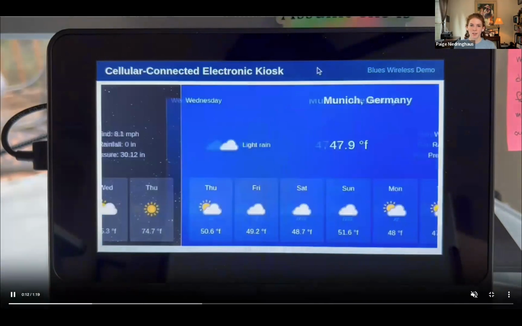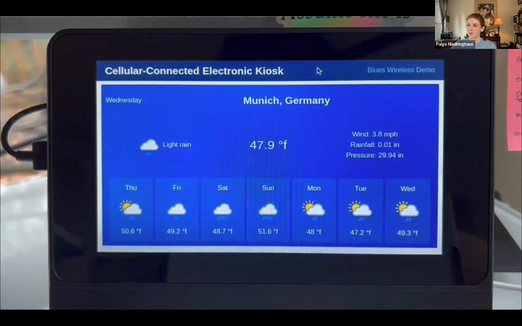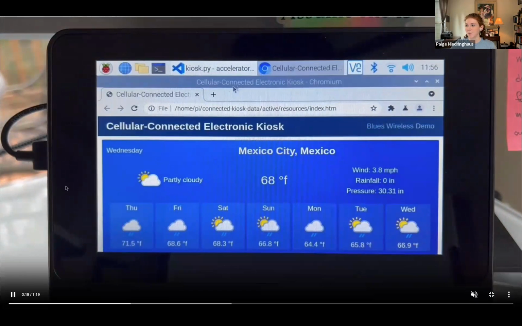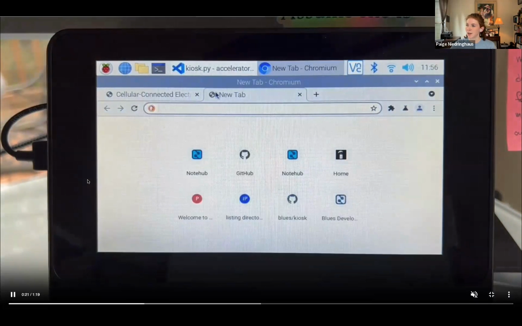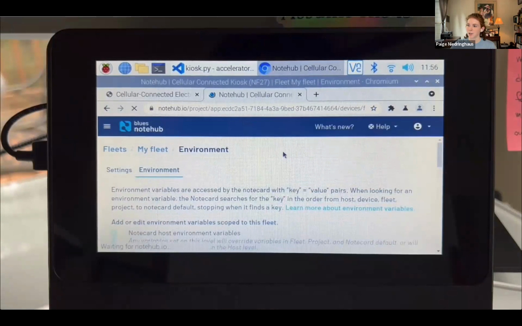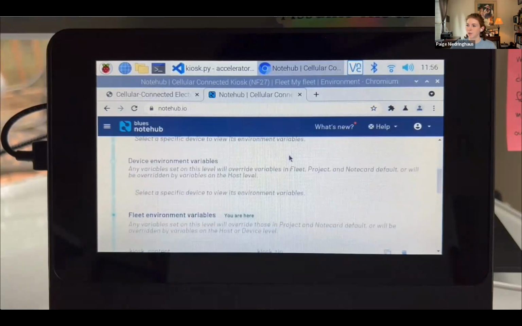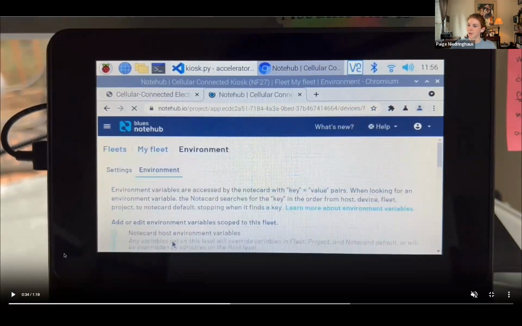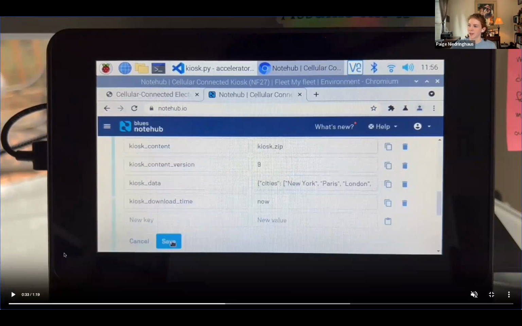And it just shows us the weather in different parts of the world from a simple weather API. And if we want to change that, we can. We just simply go to our Notehub project. We scroll down to our environment variables, and we can actually change the list of cities that is being shown by the kiosk. So let me back that up just a second.